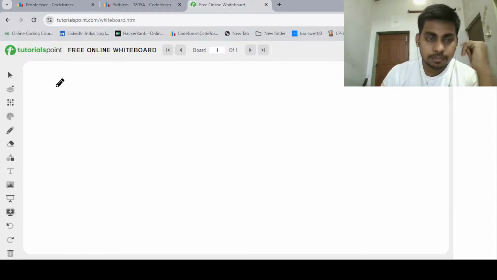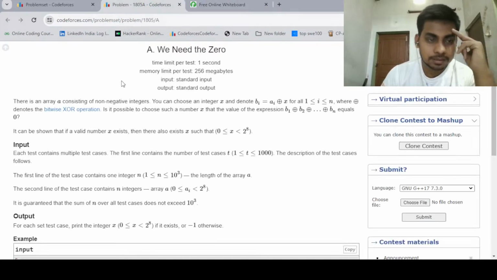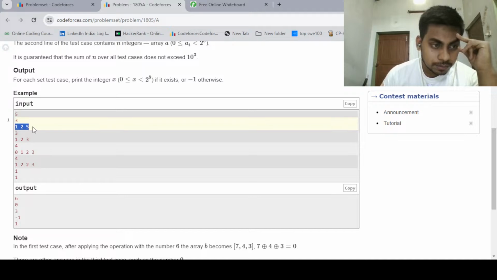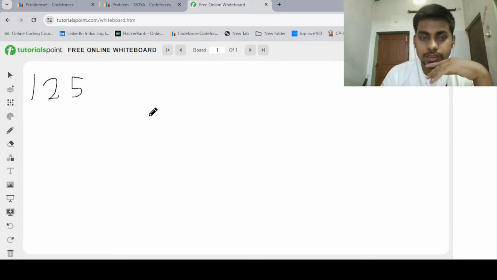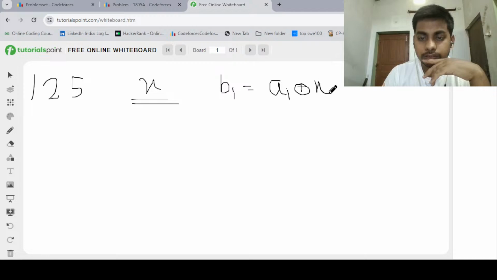It says we are given an array, right? So let's consider an example of this. Let's say we have 1, 2, and 5. These are the three numbers we have. So it says find the x such that there is a relation given, that is bi is equal to ai XOR x, right? So this is the relation, meaning we have to find such an x.